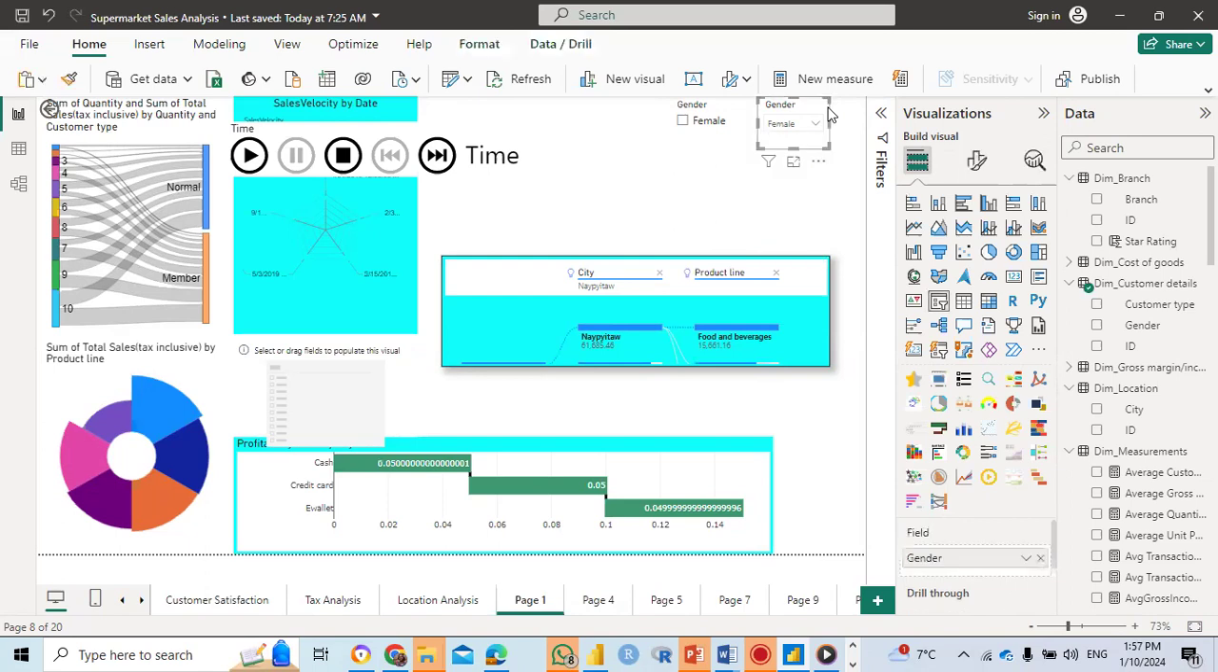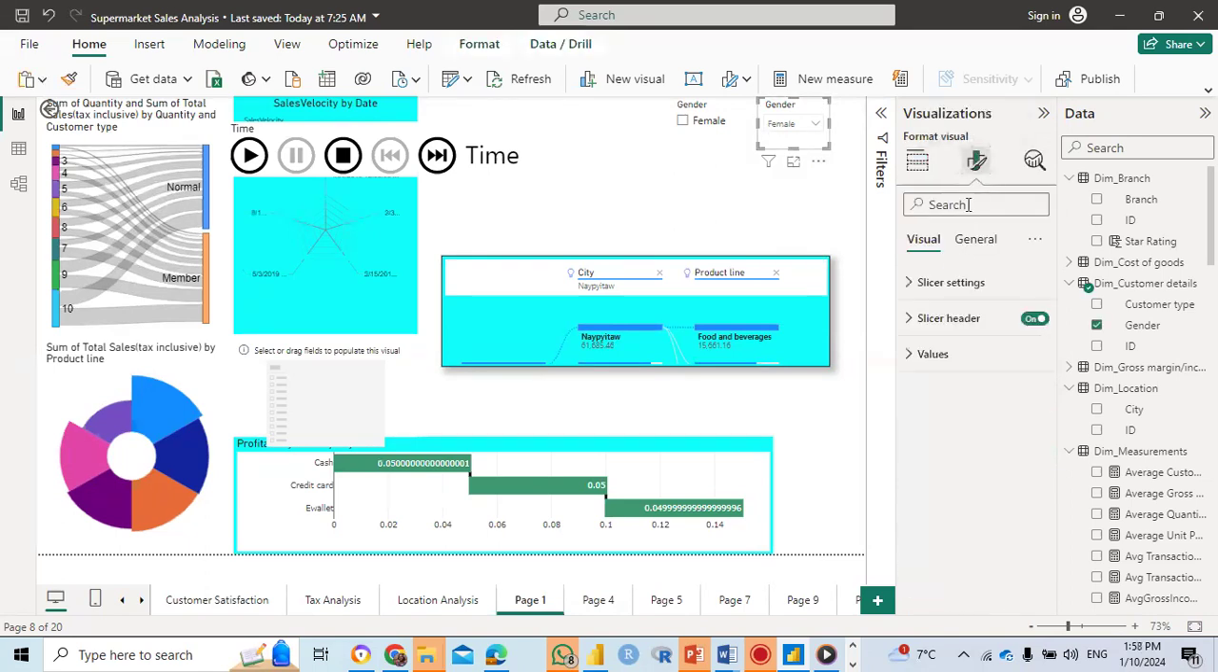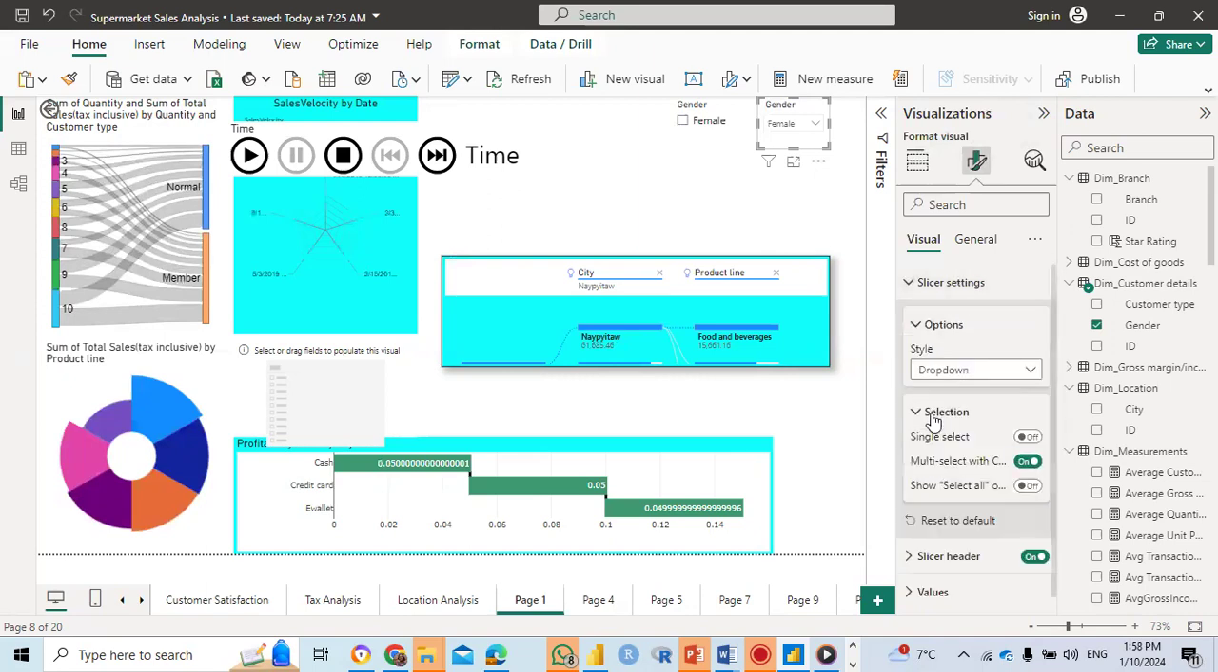If you want it to show all the people that made purchases, come back to your format visual, go to settings, go to selection. We notice that single selection is off. We can put it on. First of all, we have to reset this. We'll have to show select all. So here we have multiple selection. We can select both male and female. We can put it off and put on the single select. You get me? All right.